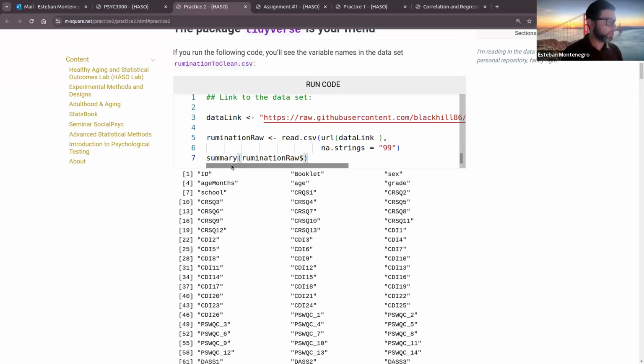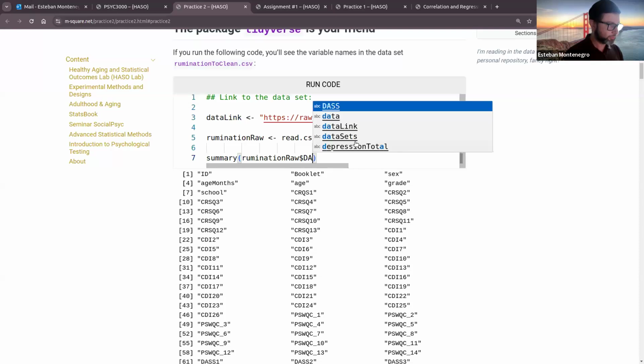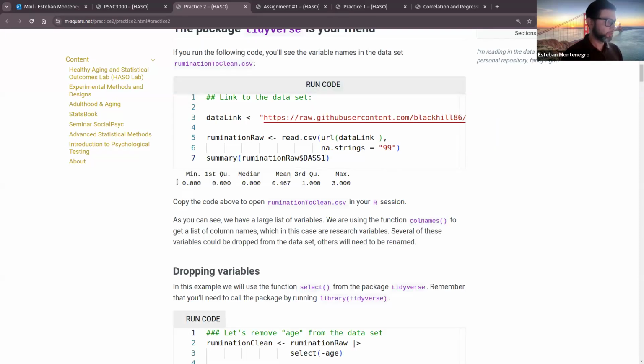So for example, here, I can do summary row, I don't know. See, oh, probably that's one, for example, right? And you will get different pieces of information. It's like working with R in your local computer.